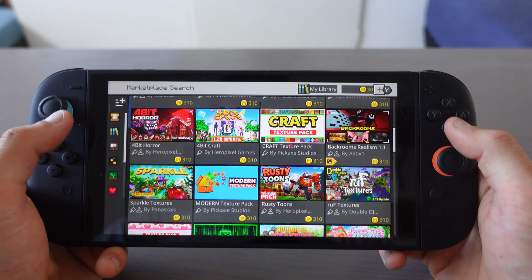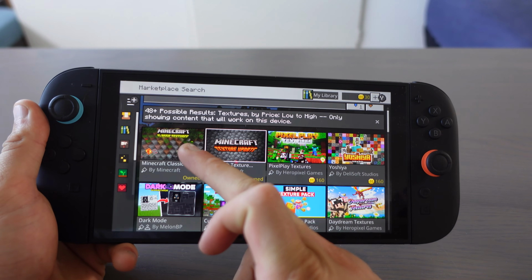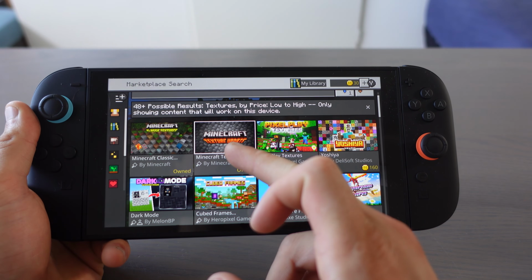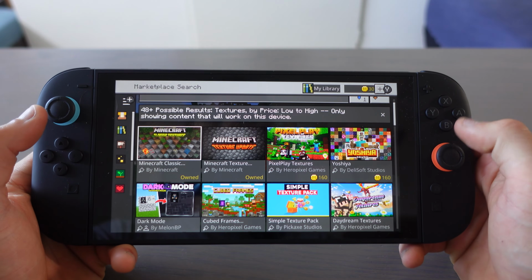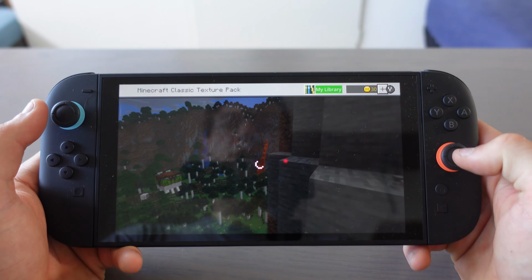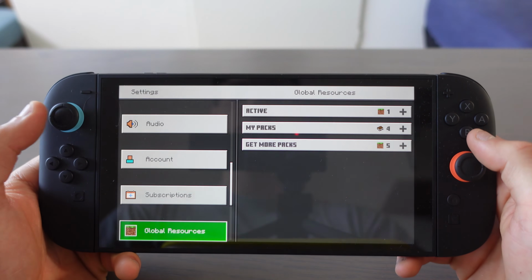Unfortunately for the texture packs there are only two free ones. The Minecraft Classic texture pack and the Minecraft texture update. I already own them both, but here we can download them. So if we select one, the Minecraft texture pack, select activate texture pack.